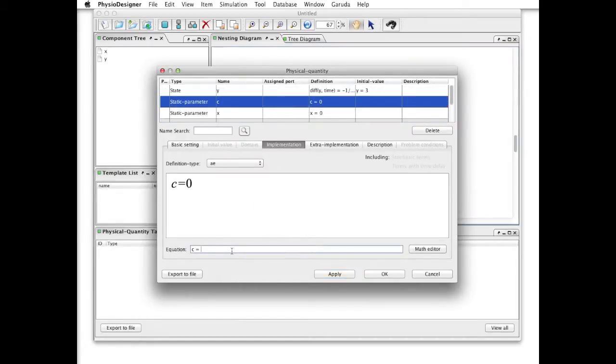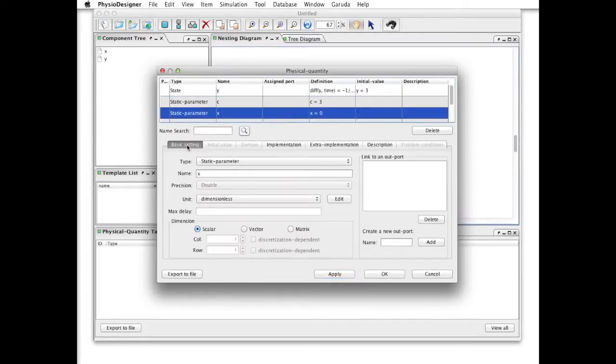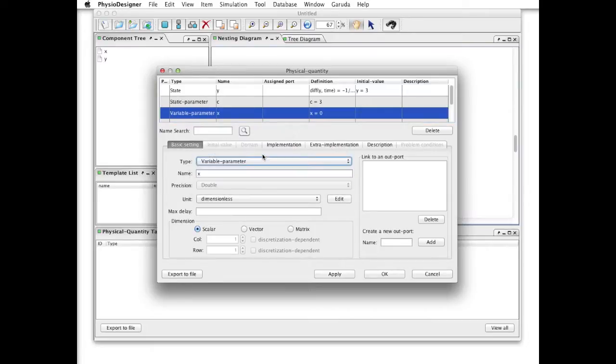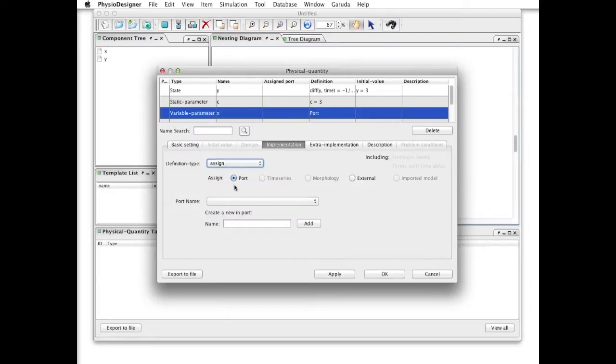Move on to the physical quantity C. It is a static parameter, so we again do not need to change its type, and set 3 at the implementation tab. Next is physical quantity X. Actually, this X is the same as the physical quantity X defined in the module X. We want to transfer the value from the module X to here. Hence here its type should be variable parameter type. We change the type at the basic setting tab, and at the implementation tab, we define an association between this physical quantity and an import.